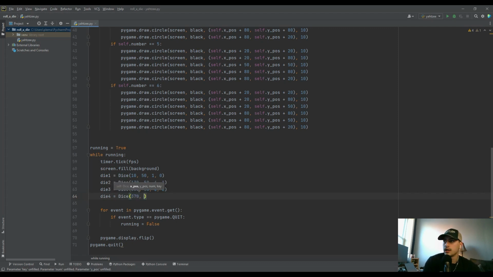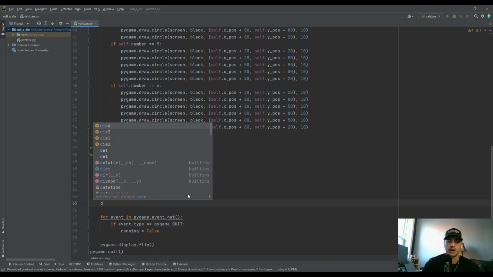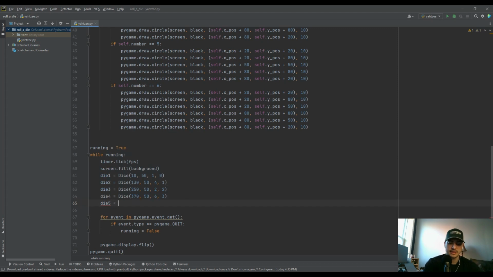Okay, so I'm just going through and putting them all at the same Y height. You could definitely stack them vertically if you want, but I think it would look good horizontal. So if you're following along, let's just do them horizontally, spaced out by 120.